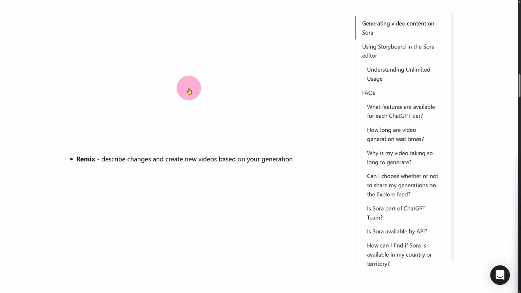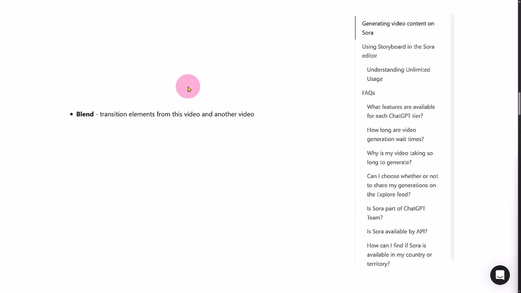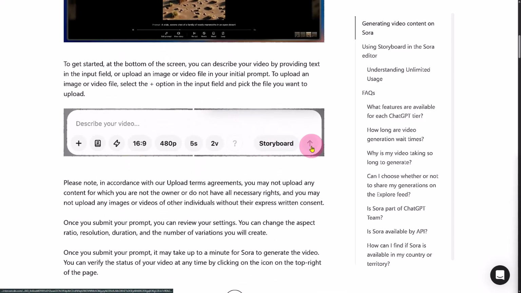And yeah, that is how simple it is to use Sora, and you can use different types of prompts to make your video enticing and good looking. No rocket science here.